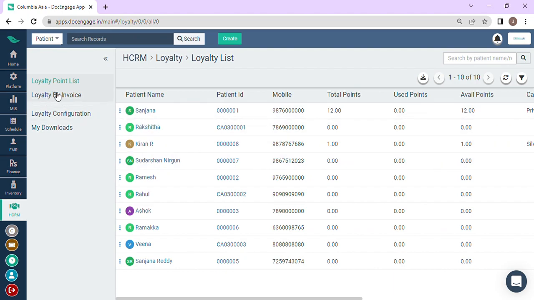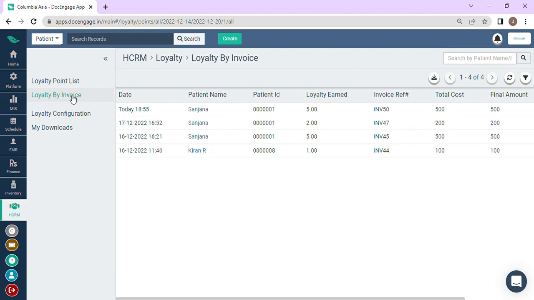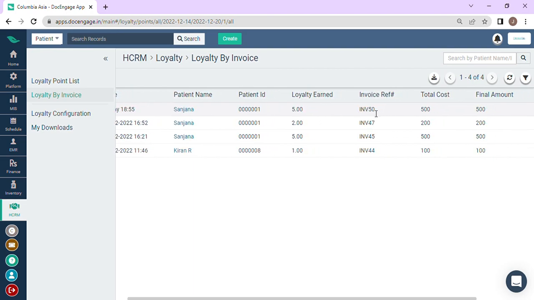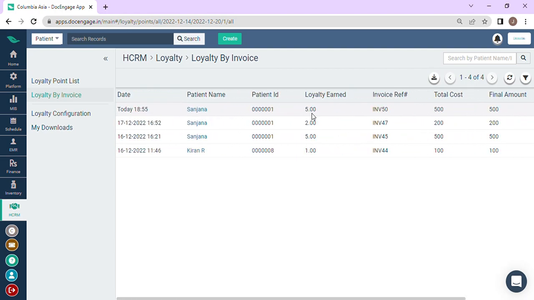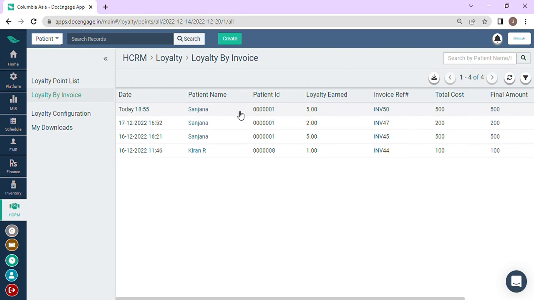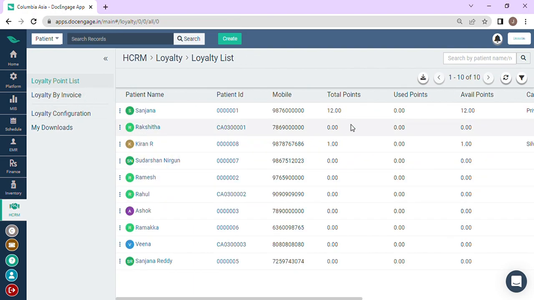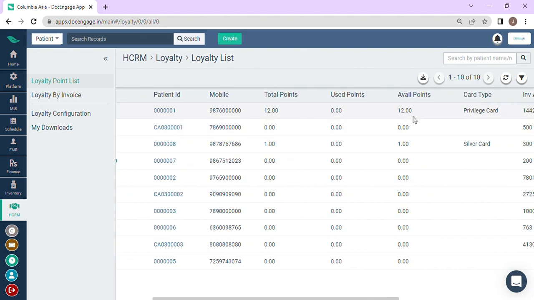And if I go to loyalty by invoice, I can see the patient name with the loyalty points that I've earned now, the invoice reference ID, and the total cost and final amount. I can see 5 loyalty points have been given for 500 rupees, based on that configuration. In the loyalty point list, I can see the complete loyalty points generated for these patients, and the available points also.